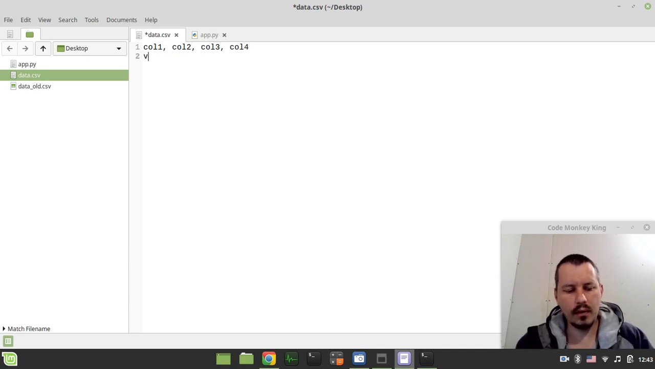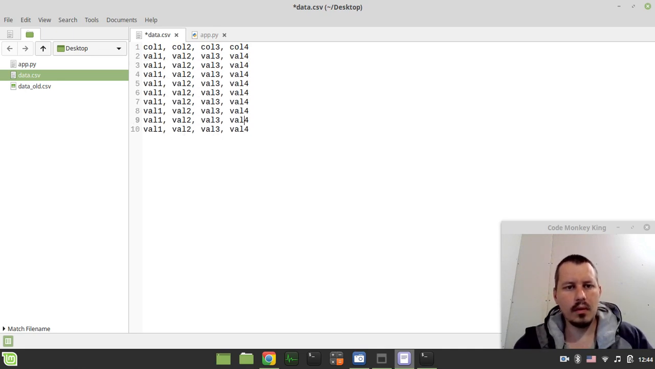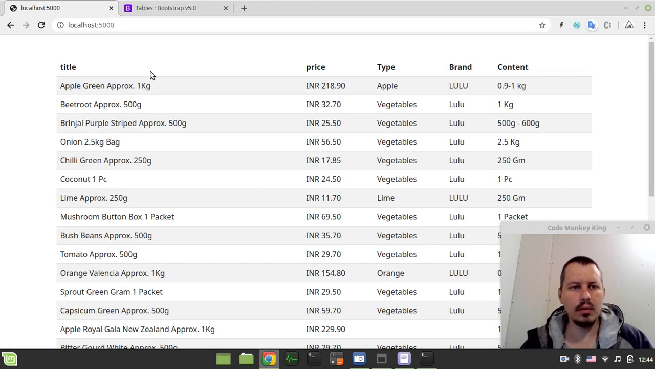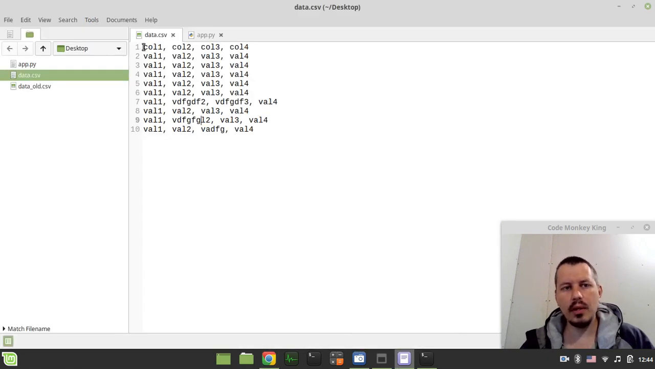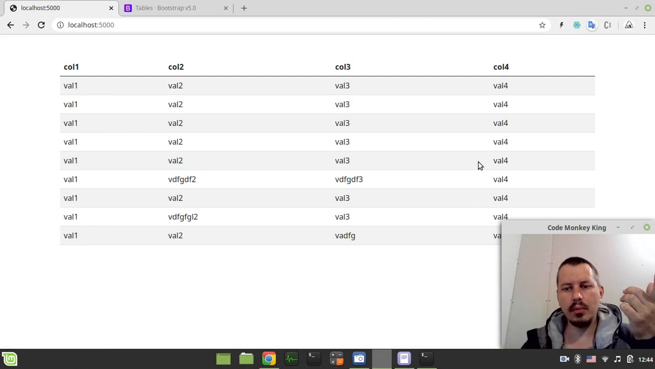Just to give you an idea, here we have value 1, value 2, value 3, value 4, and here we can put some gibberish somewhere. The idea is no matter how many rows and columns you have, this should be rendered dynamically. The number of columns and headers should be the same, and then we can put in whatever data we want, and this would get rendered dynamically.